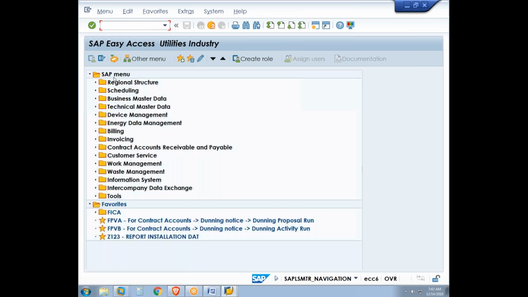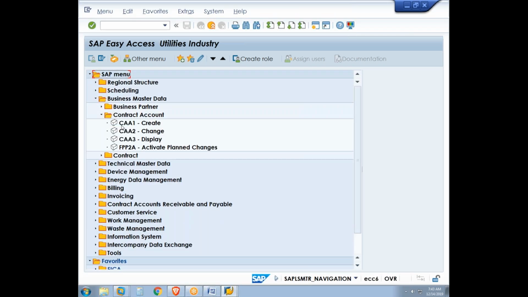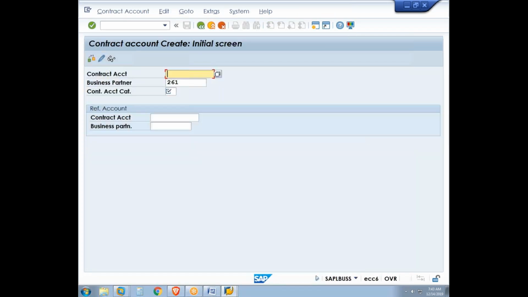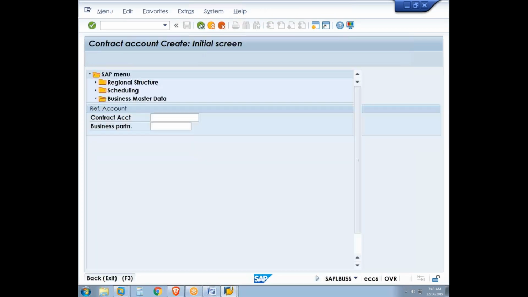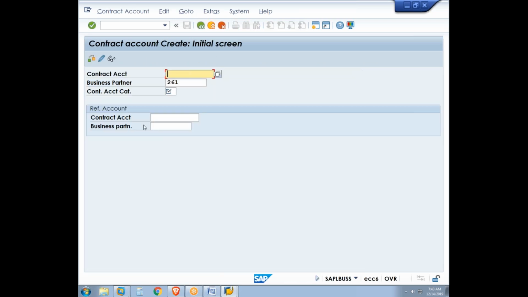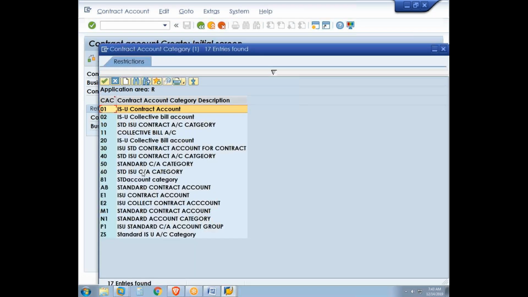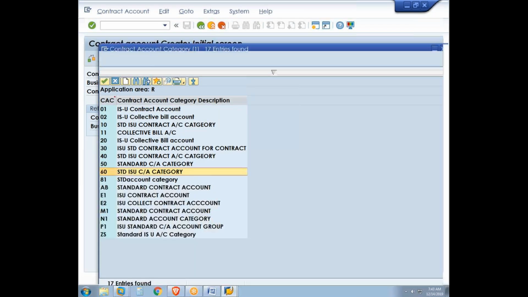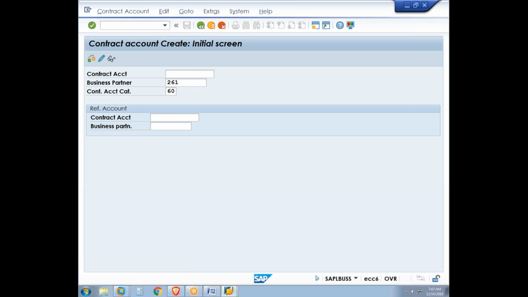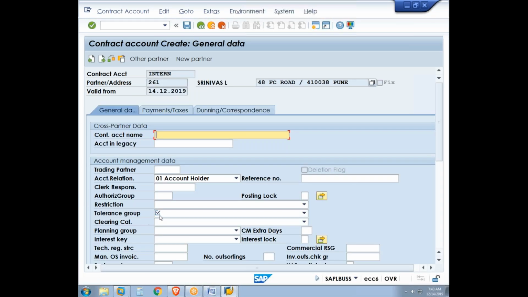Go to business master data, contract account, create. CAA1 to create. Transaction code is CAA1. Now, because you're in the session, the BP is coming automatically. We'll select the contract account category 60. This is what we have configured. Select it.